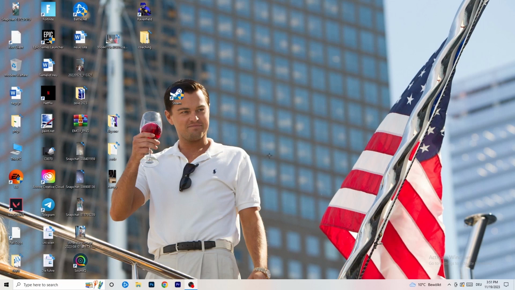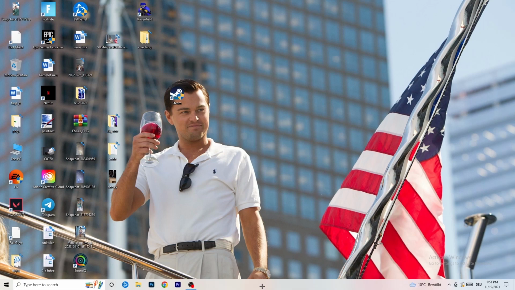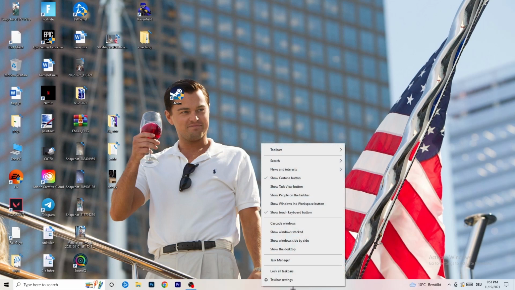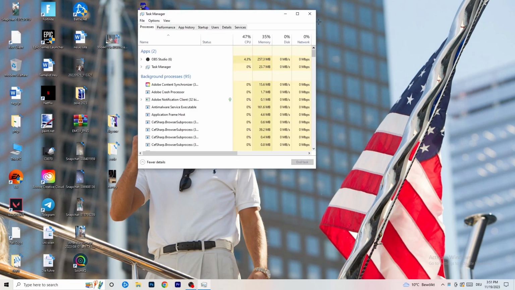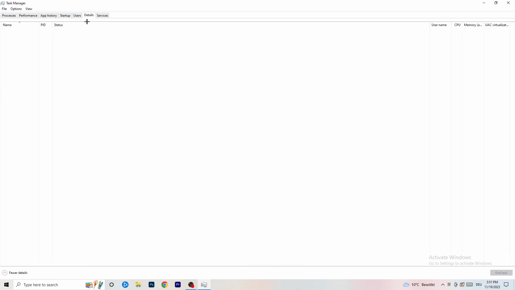So the next thing I want you to do is navigate to the bottom of your screen where you can see your taskbar. Perhaps you have it elsewhere, I don't know. I have it at the bottom, so you're going to right click it, and you can see there's Task Manager. Click on that and wait a little bit until it opens up. Now the first thing is to navigate to the top left corner of your screen and click on details.